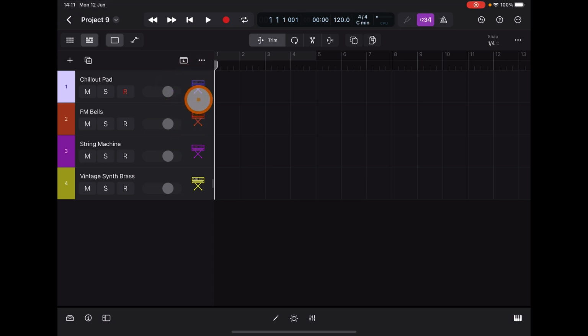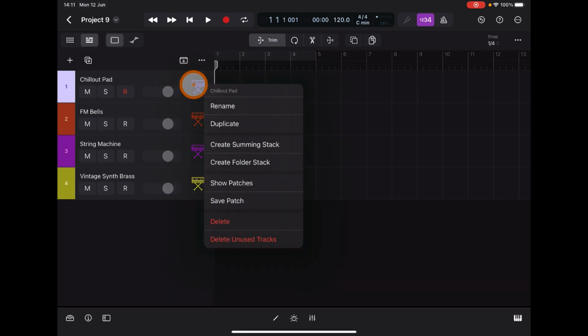If we tap on any of these, it doesn't matter which one, we'll tap on this one. And you'll see it says here, create folder stack, or create summing stack. A folder track will create subgroups for you. There's a difference between a summing track and a folder stack. Let's create a summing track.